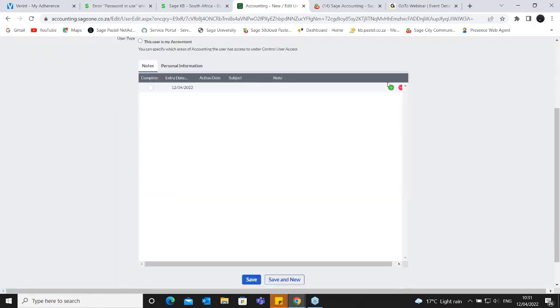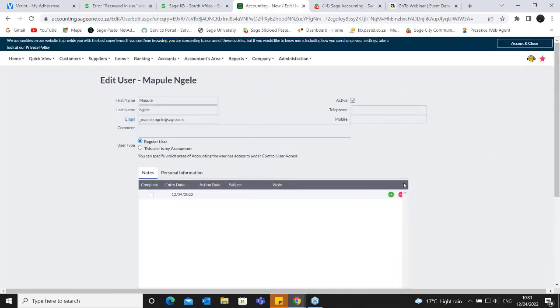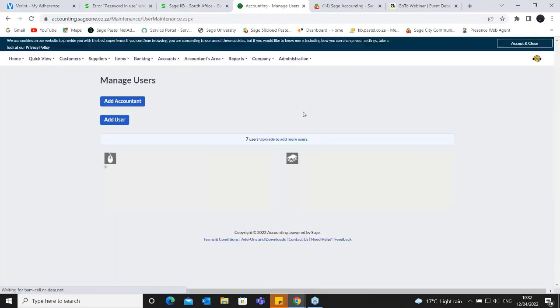Notes is just an additional tab that allows you to complete any information about the user that you might want to be kept on the audit trail there. Okay, so that's it on manage users.